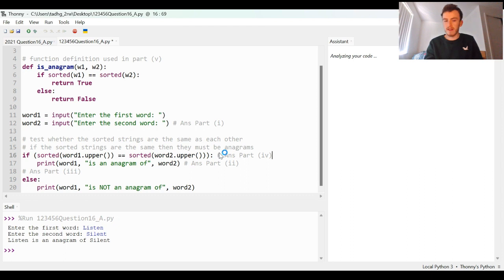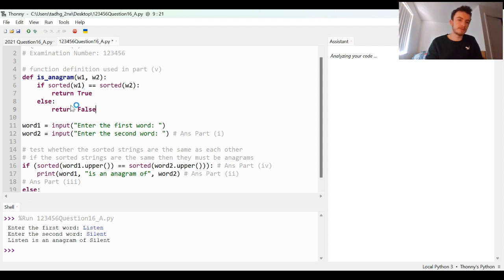Okay, so now part 5, we're bringing in the is anagram function. Extend the program to use the function is anagram to determine whether or not the two words entered are anagrams of each other. You should not delete any code you wrote in previous parts, and the program will now check twice if the words are anagrams of each other. So we're being asked to bring in this function up here.